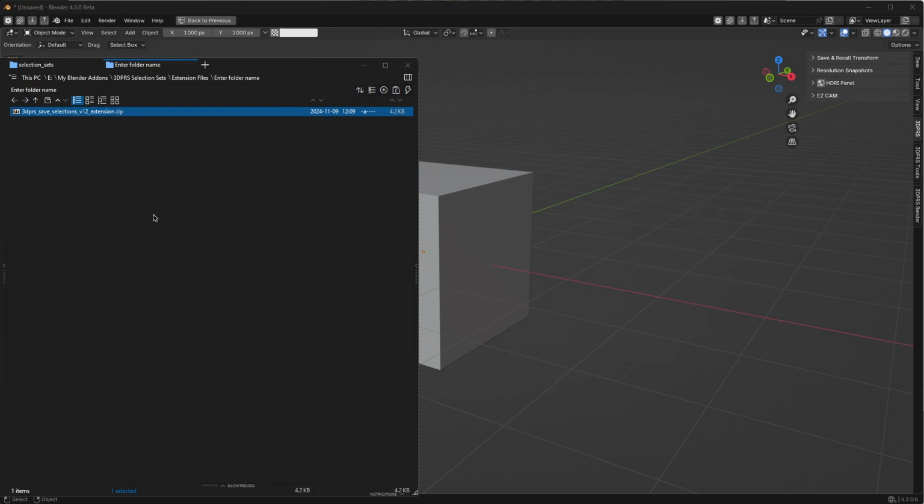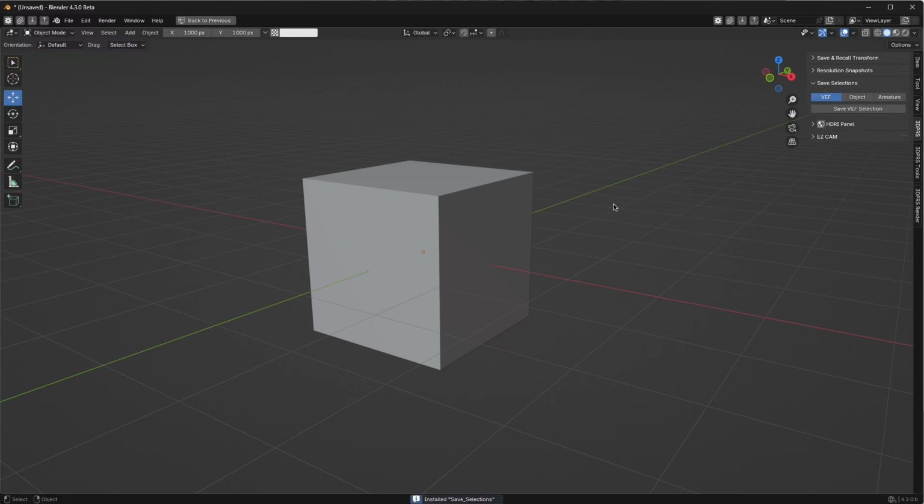So if you have Blender 4.0 and above, then you surely want to go ahead and download the extension file because it's going to be much easier to install. You can actually just drag and drop it into Blender and click on OK.